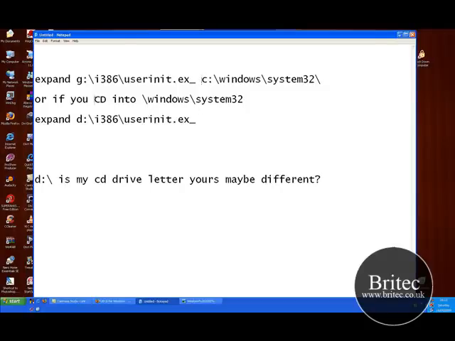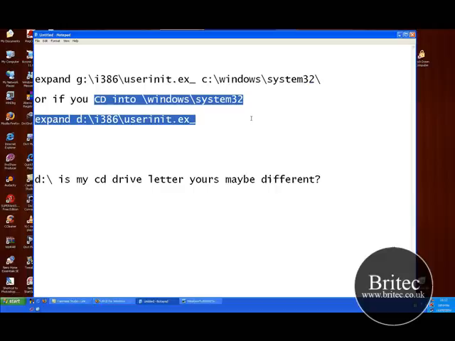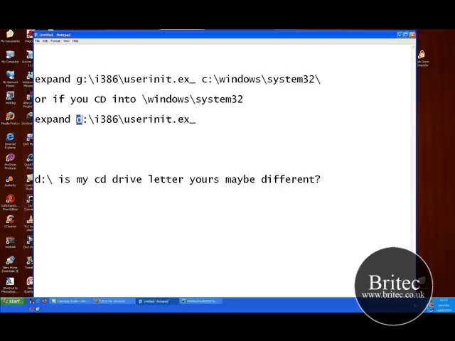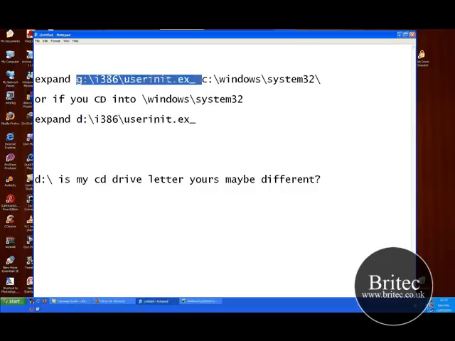This one, don't worry, that's just another command that you can use if you don't want to use this one. I've just given you two choices. Basically, that is change directory into the Windows System32 folder, and then expand D, which is the CD drive. And it's the same thing, just using this part.